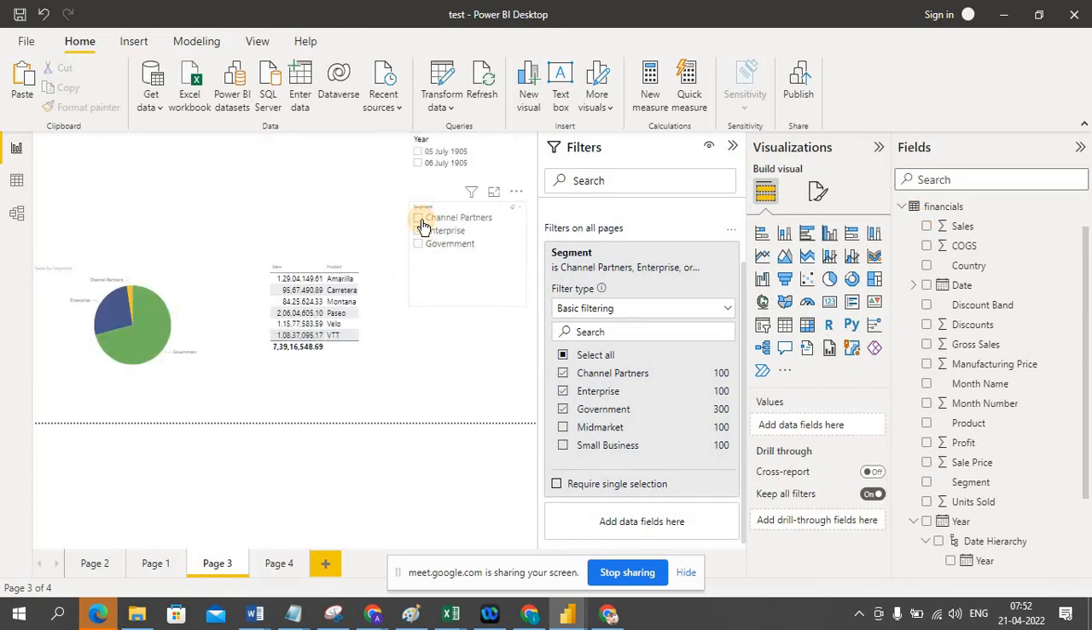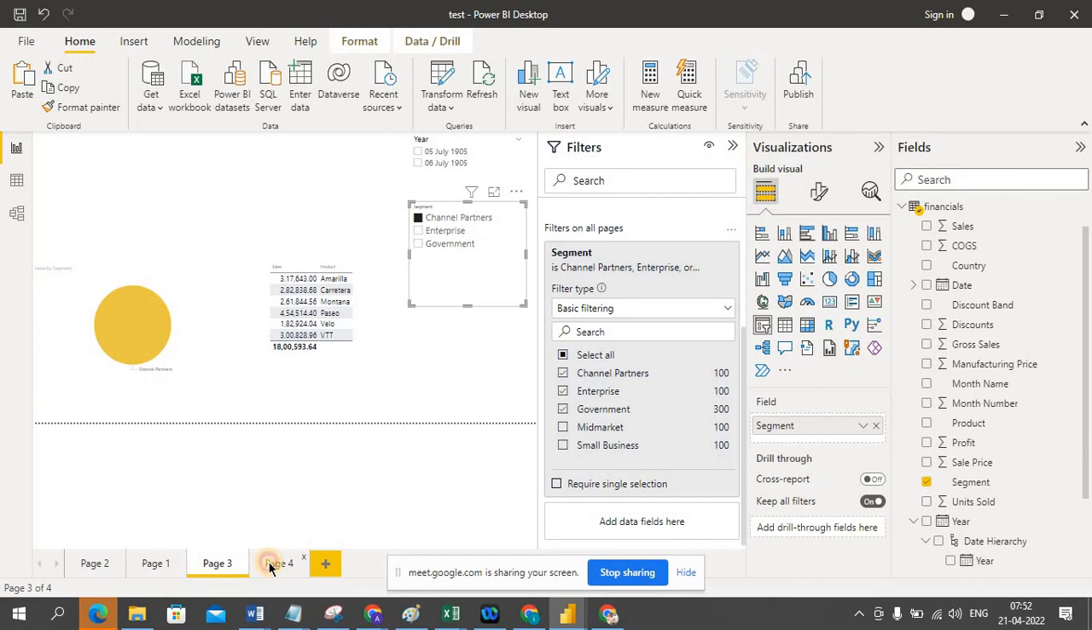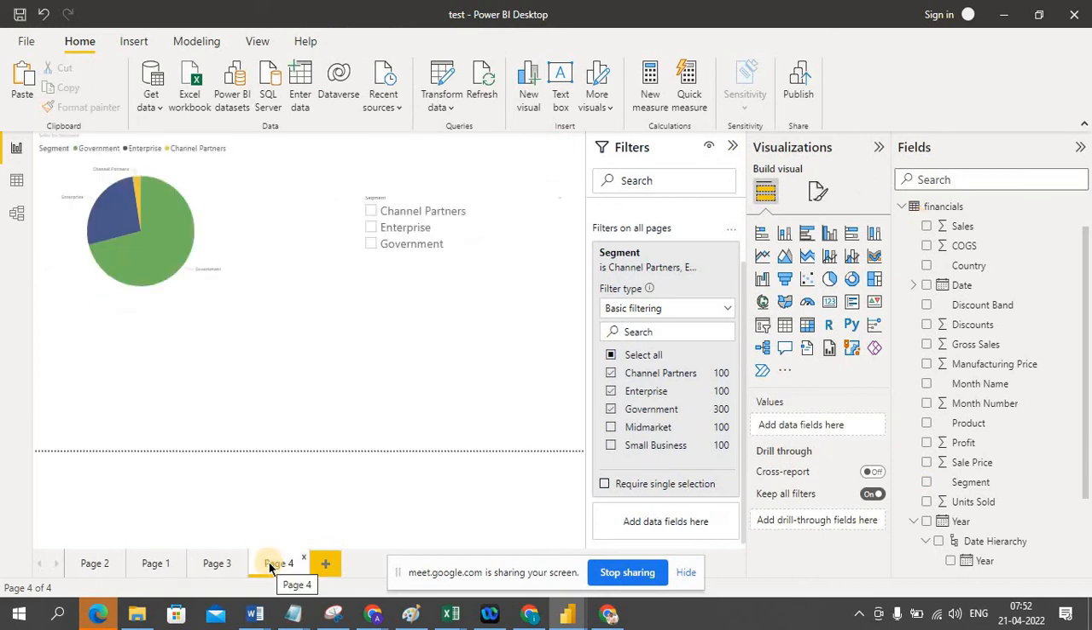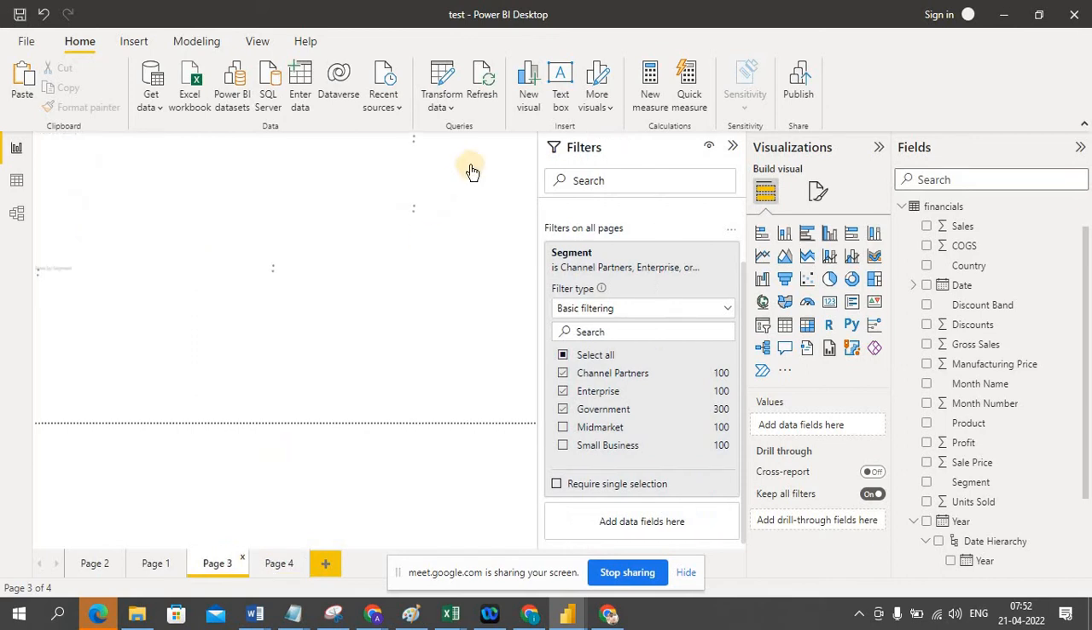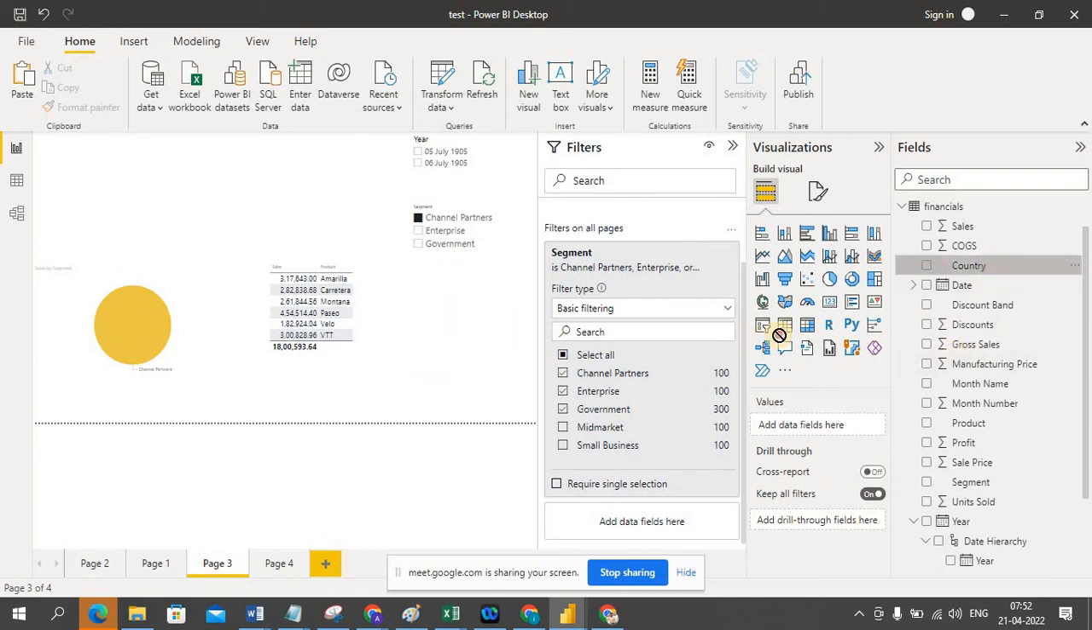In that scenario, this is the thing, segment. So if I select any of the segments here, see, for that segment it works. Okay, that is like common filters, guys. The segment is a common filter for all pages. So for example, a country also we can take, we'll see.